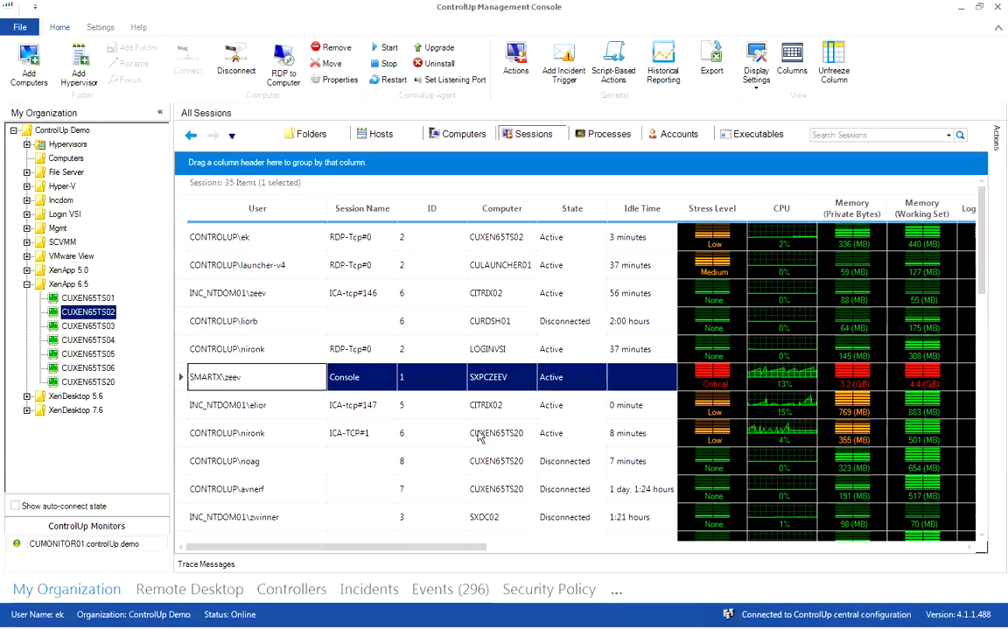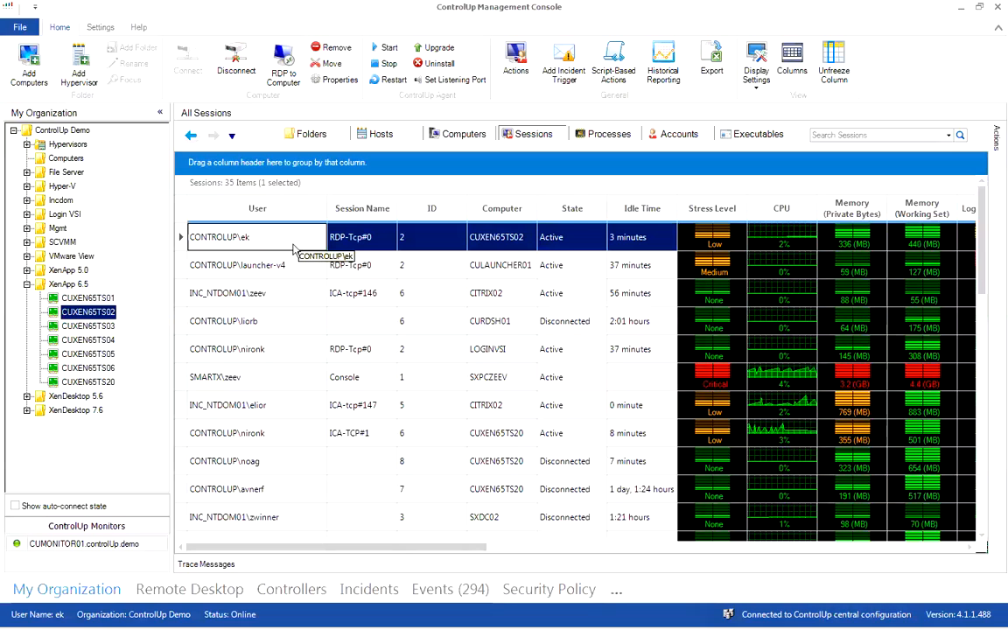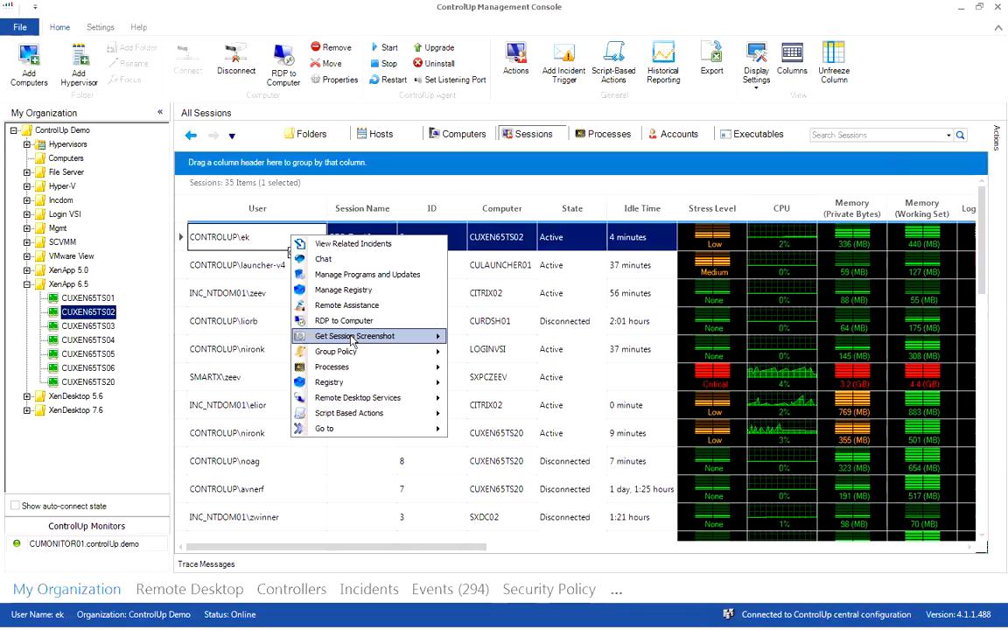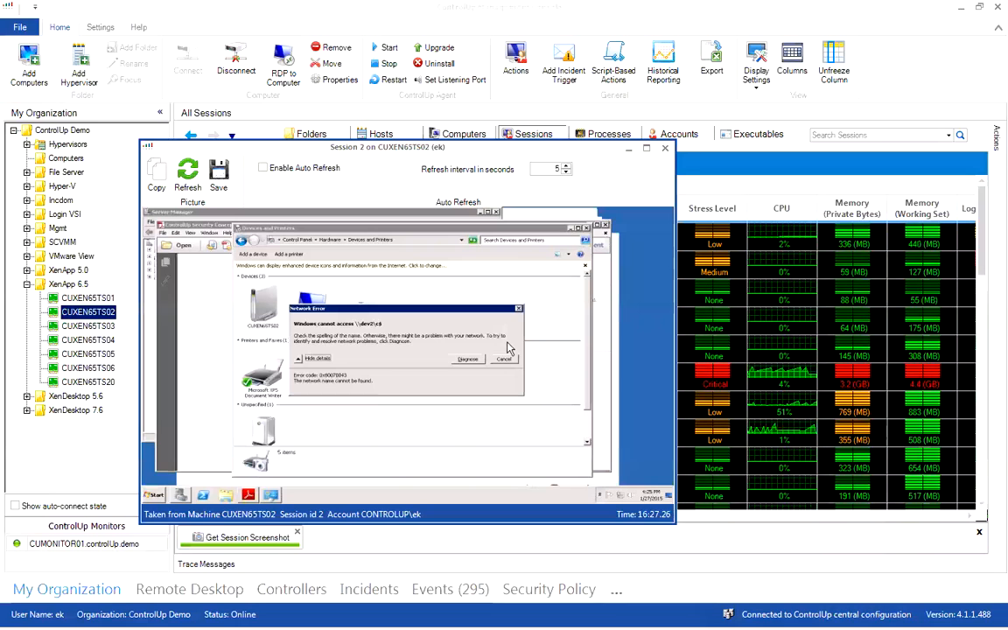So let's see how we do this with ControlUp. In the sessions view, all we need is to locate the user session. If we know which session we're talking about, we can just point to it. Or you can always search the sessions right here to locate it by name. You right-click the session, you select Get Session Screenshot, and in this case, we're going to select without notifying the user because we are already on the phone with the user. So just click, and after a couple of seconds, you actually get a snapshot of what's happening inside the user session.